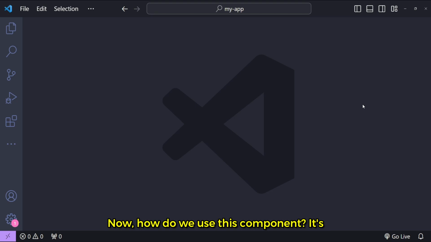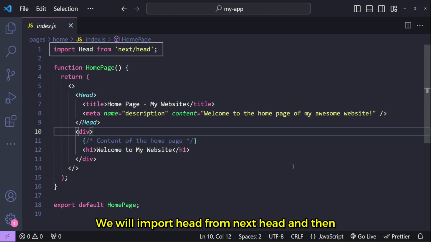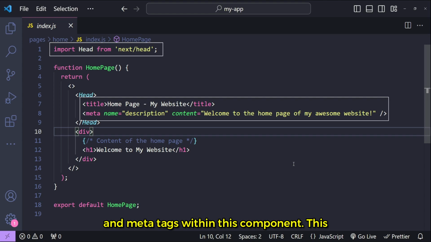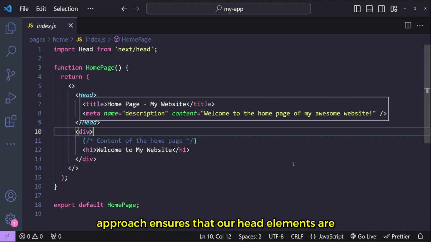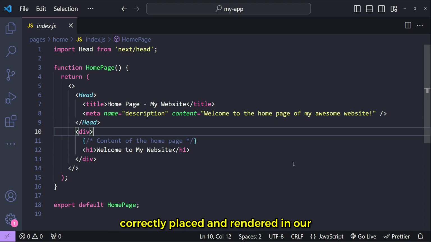Now, how do we use this component? It's pretty straightforward. We will import head from next head and then wrap our desired head elements like title and meta tags within this component. This approach ensures that our head elements are correctly placed and rendered in our application.